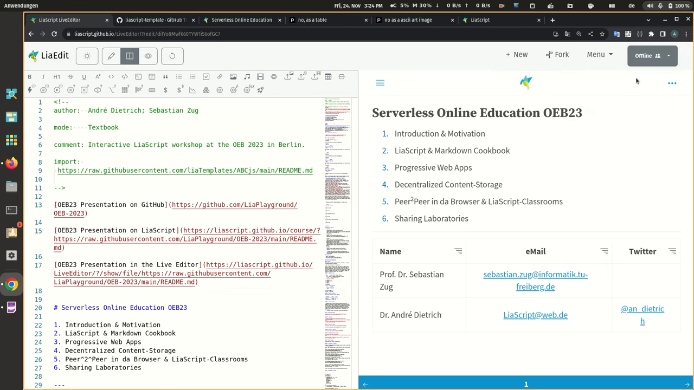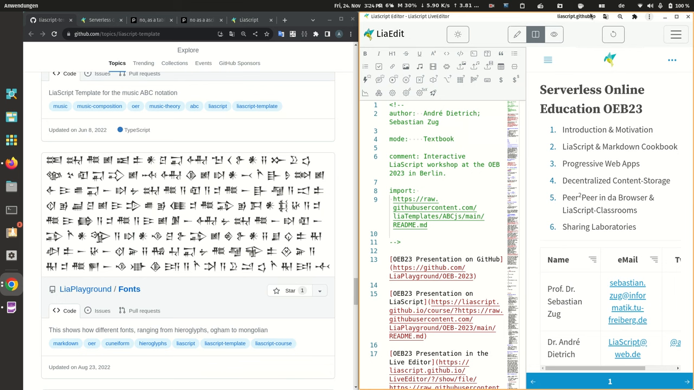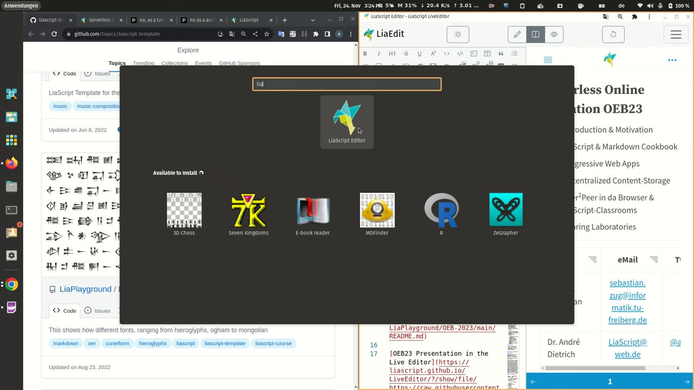So I just got an internet connection again. And here, like in Chrome, or if you're using this on your Android, you can simply click on install. Of course, I've now installed this LiaScript editor, and I can also install the LiaScript reader as a native app. So it's now in my LiaScript editor, and I can reopen it whenever I want to.